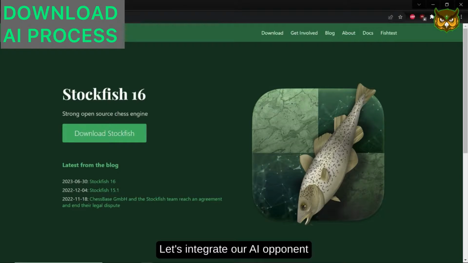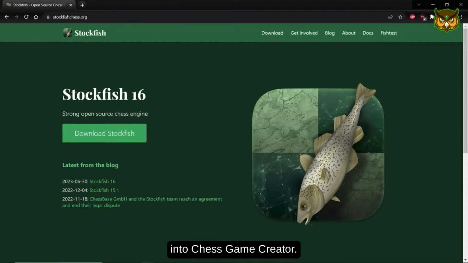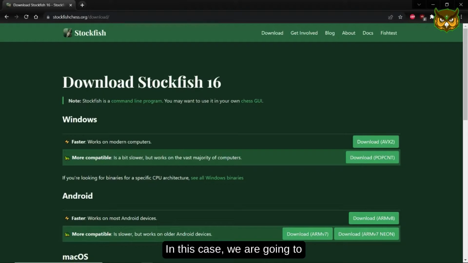Let's integrate our AI opponent into Chess Game Creator. Chess Game Creator is set up to work with UCI formatted processes. Click the Download Stockfish button. In this case, we're going to be using Stockfish 16 for Windows.